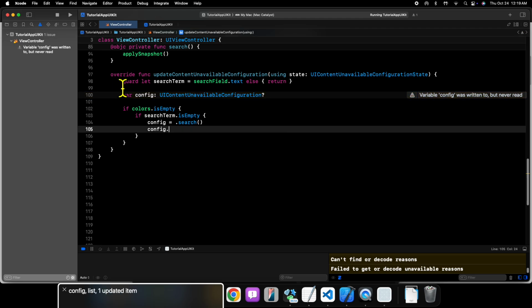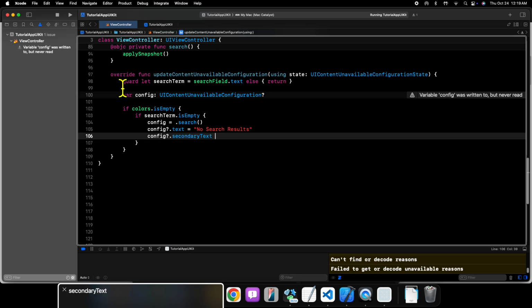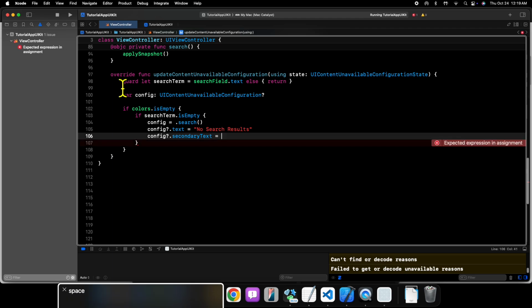So we'll say config dot text equals no search results, and then we'll say config dot secondary text equals, there was no, well, we couldn't find a color that matches the search term you provided.